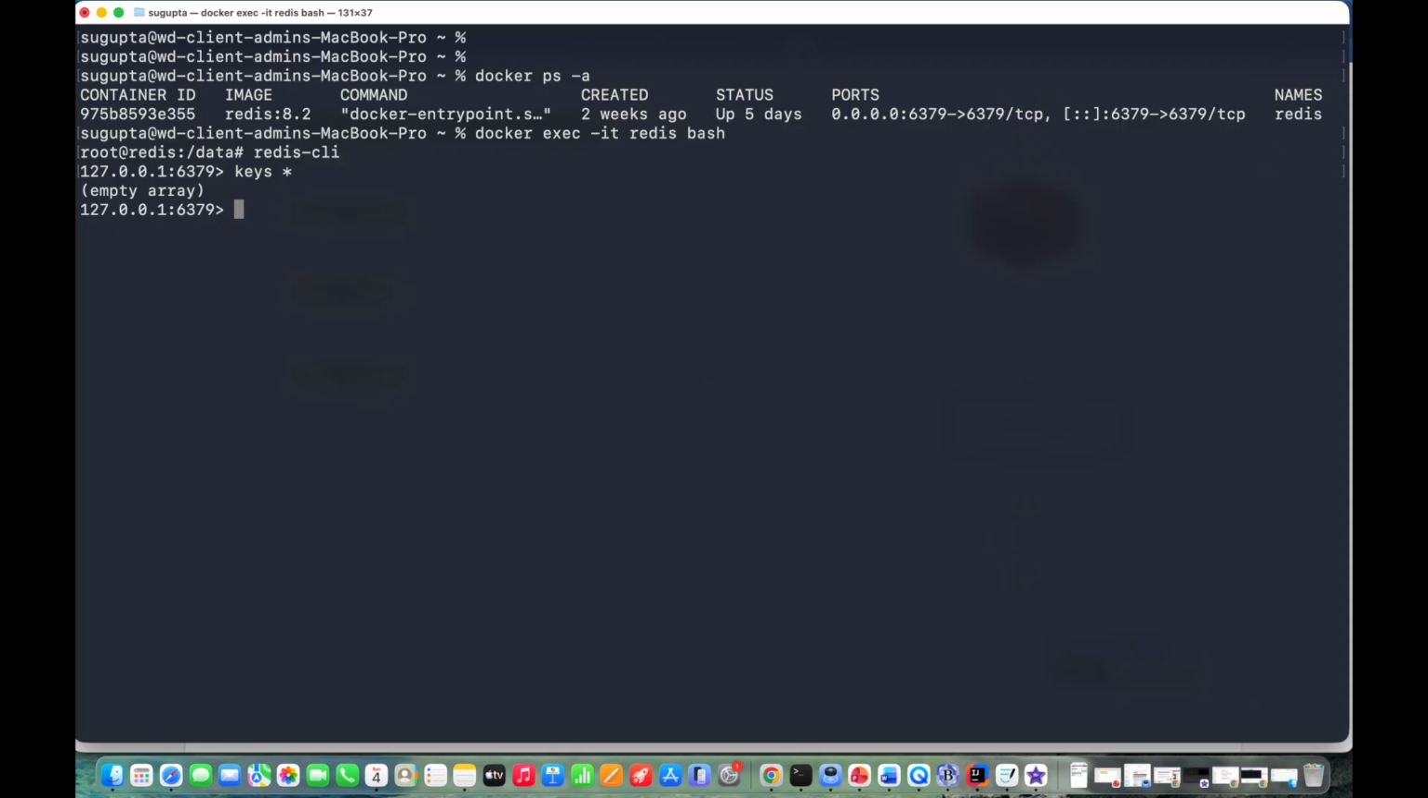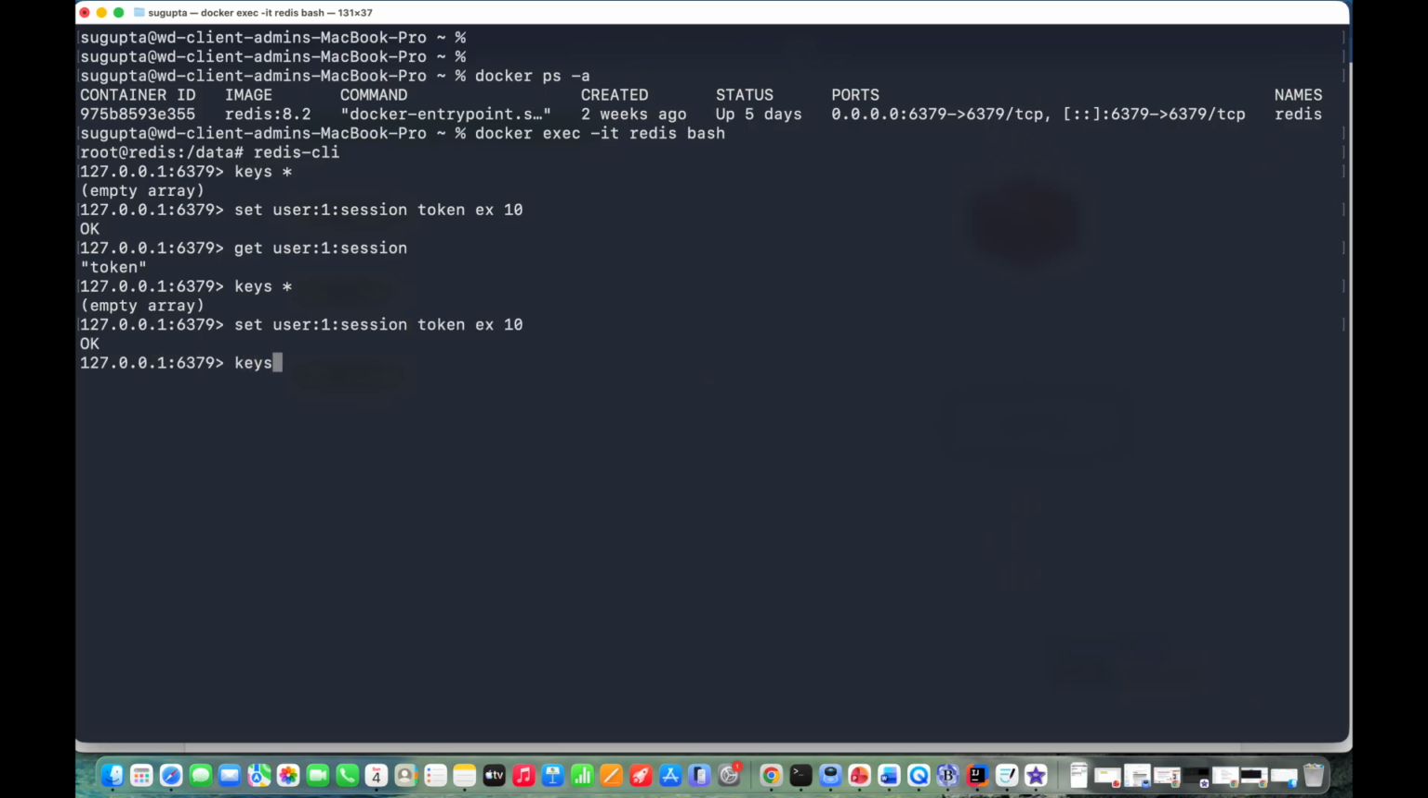and that command is the exists command. So for example, if I do a set user:1:session, and let's say some token value is there, and let's say the expiry time is 10 seconds, right? We have already seen all this in the last video. Now I'll do get user:1:session, I got the value. Now if I do keys star, the 10 seconds has not passed. Let's do one more time. So if you do keys star, the value is there. If you again do keys star, the key is there.